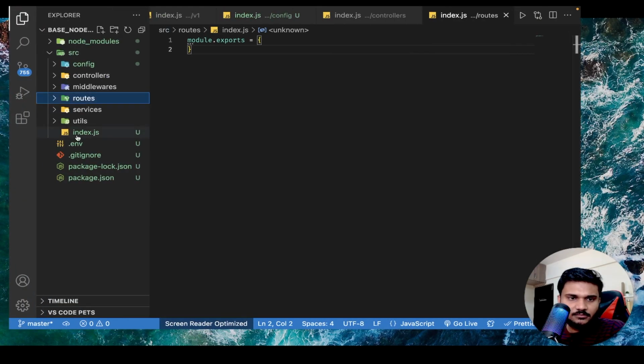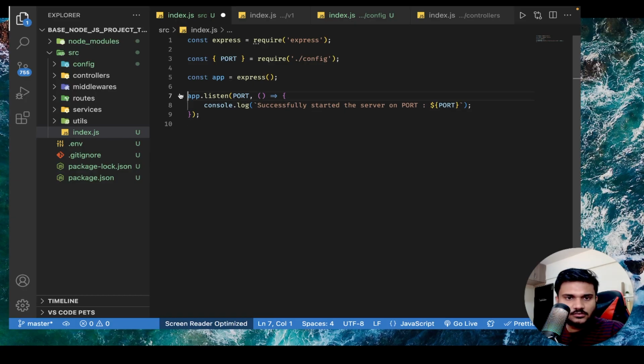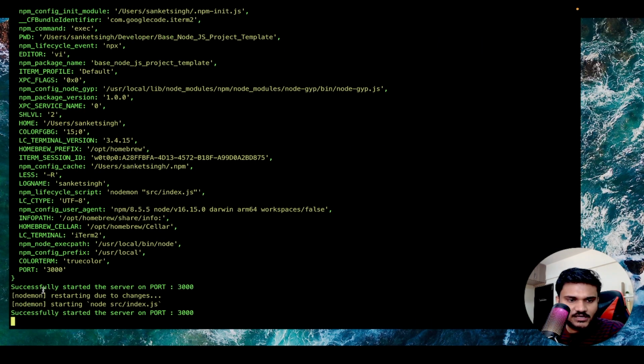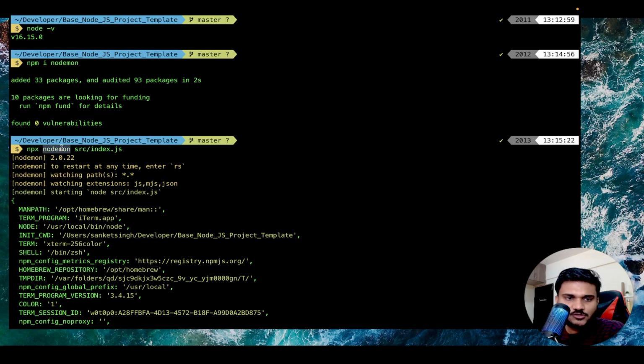Now let's say we make a change in the folder. For example, I will remove this console.log and save it. You can see it automatically restarted. So what is the command? The command is npx nodemon source slash index.